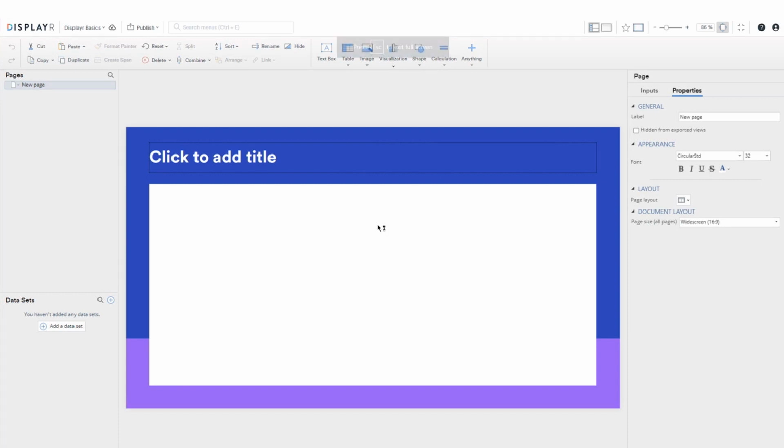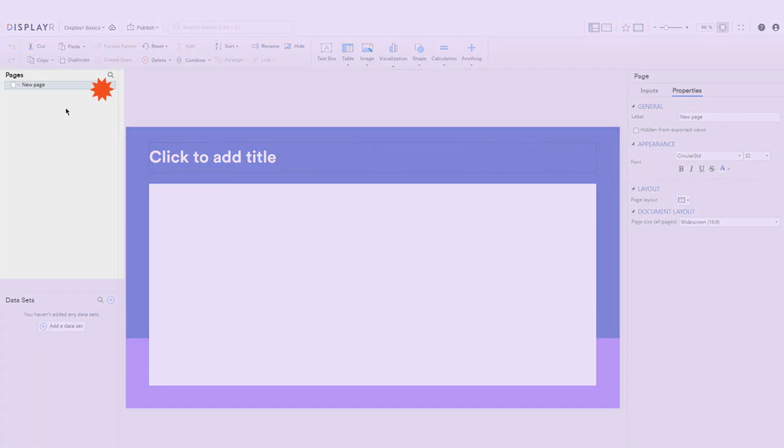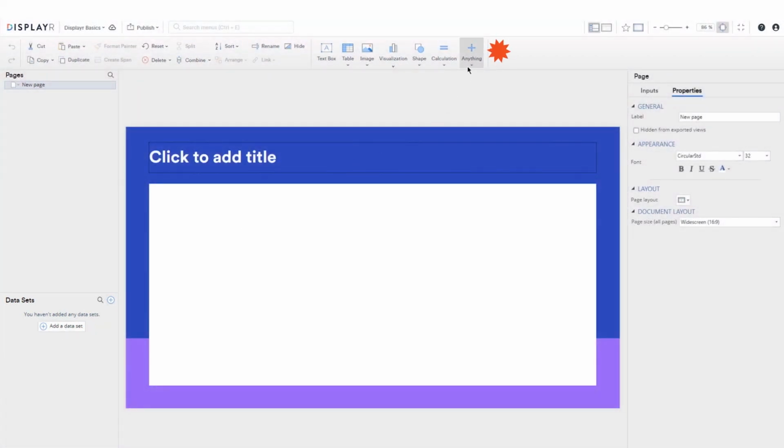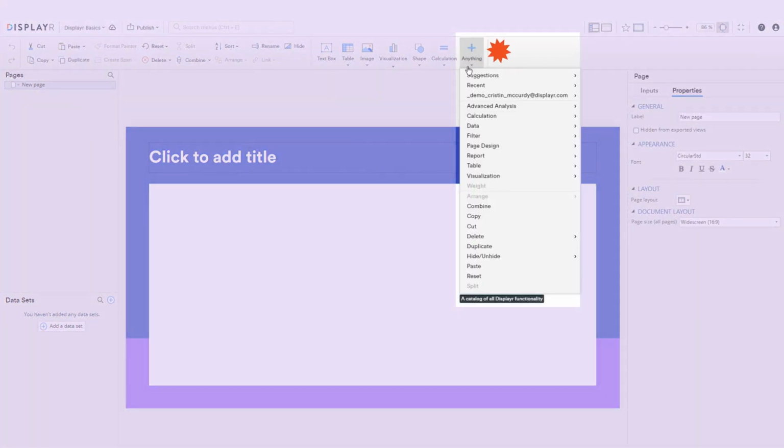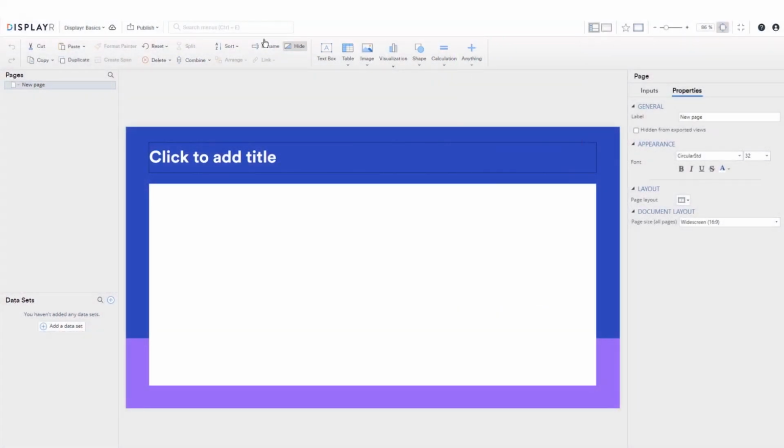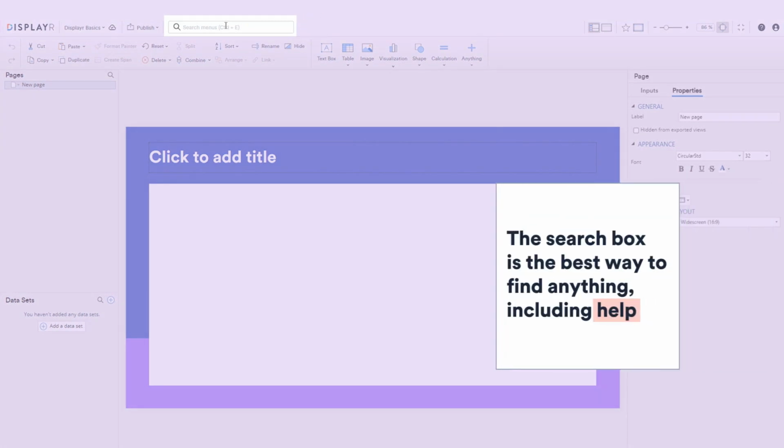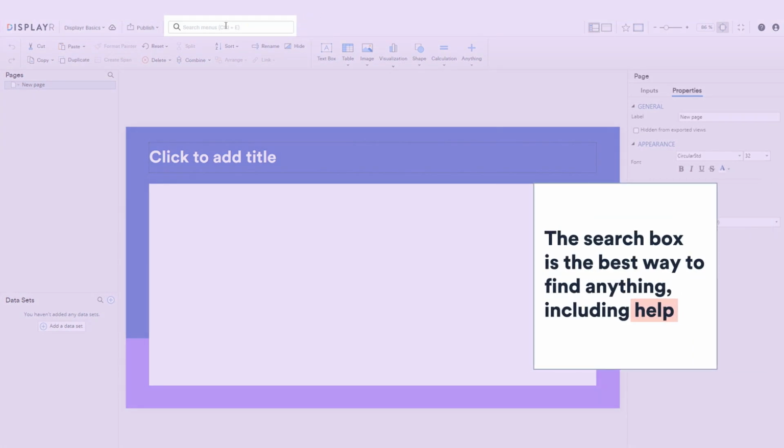This is Displayr. You do everything here. You build your report and dashboard here in Pages. Add your data here. The Anything menu contains, well, everything. And this search box is the best way to find anything, including help, in Displayr.